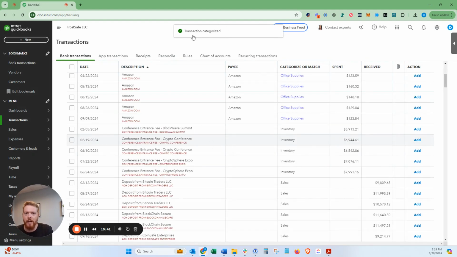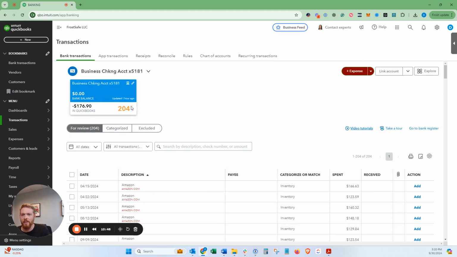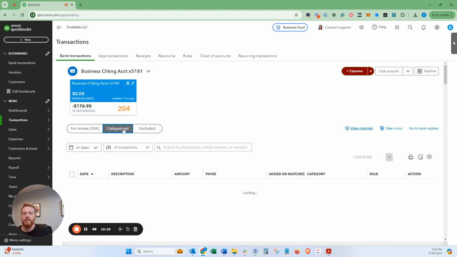So now we see at the top, confirmation that the transaction was categorized. I see now that we only have 204 transactions to categorize. And if I go into categorized, I can see there's one Amazon expense for $176.